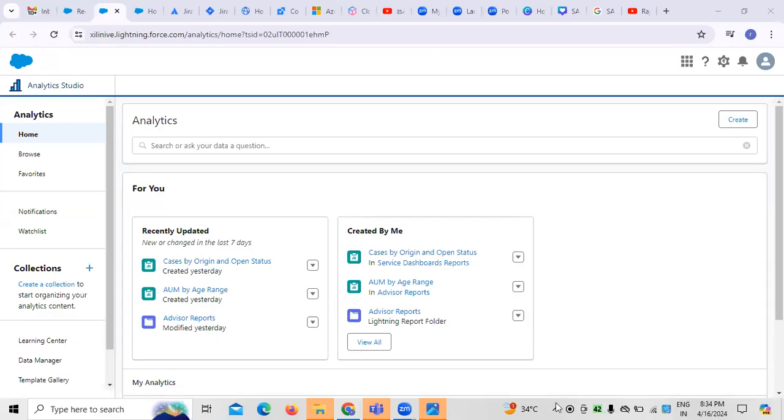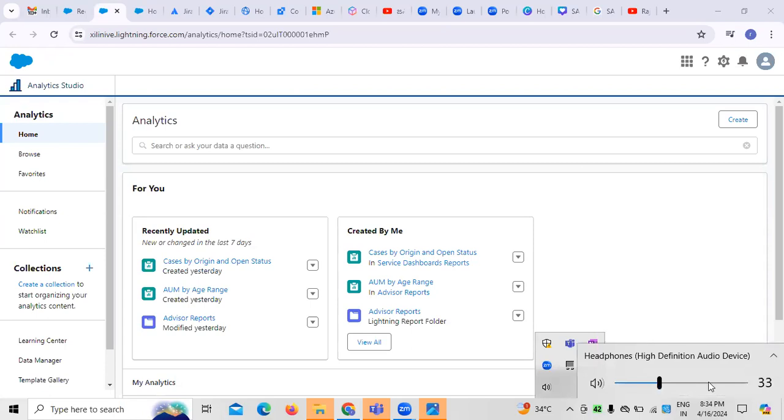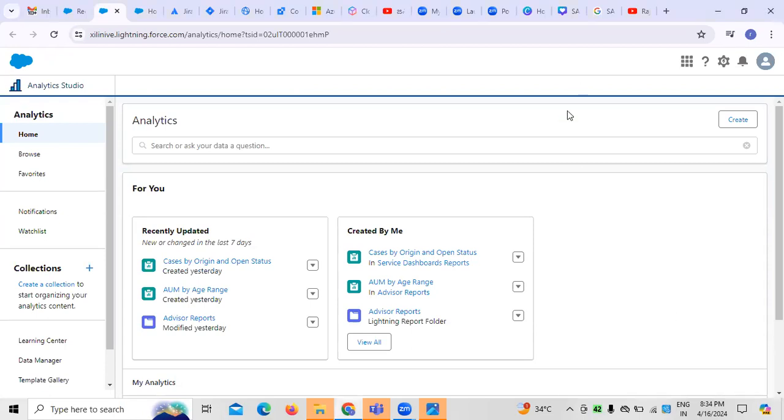Right. So today we are going to discuss the analytics part, Analytics Studio in the Salesforce application. As far as the role of a business analyst and the administrative activities we perform, it's always important for us to create analytics.